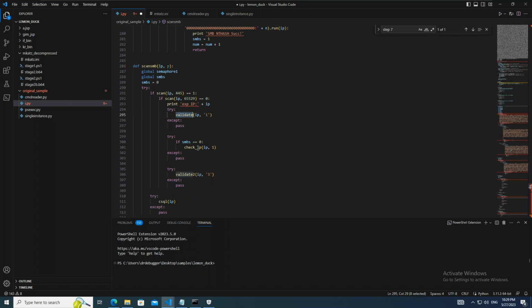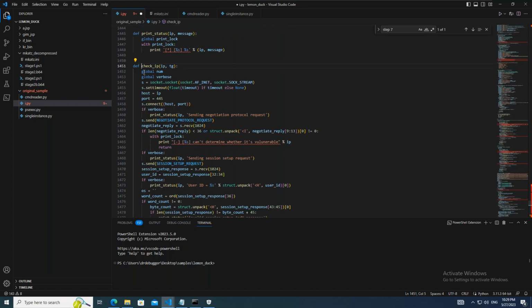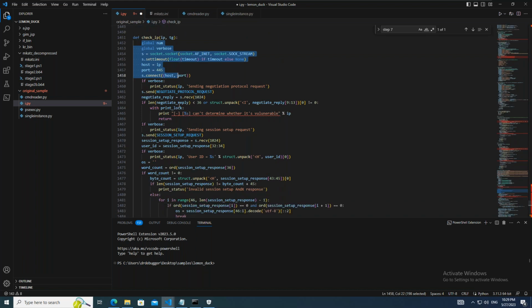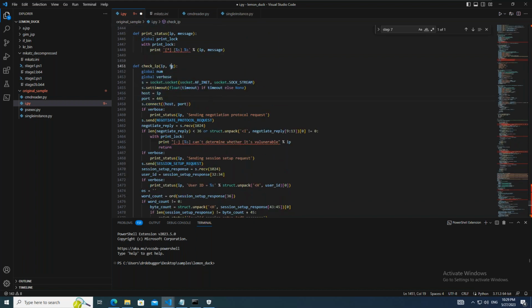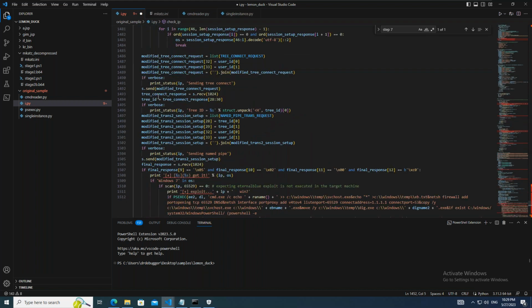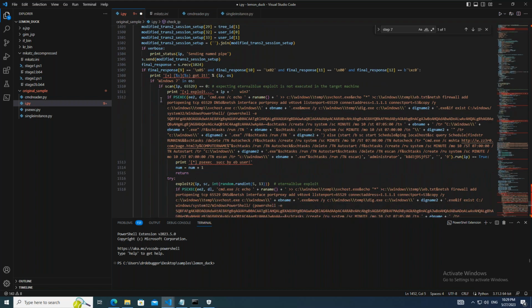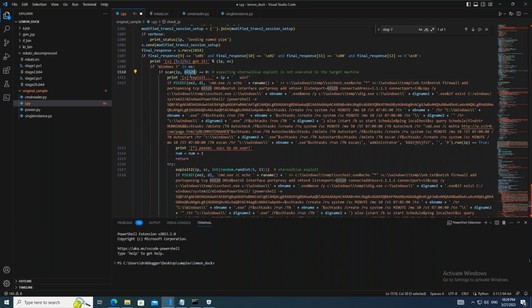And if that does not work, then only after that it will go and look for the vulnerability in the server. If the port is open, it is going to scan the port to check whether the SMB is vulnerable to the EternalBlue attack. As we previously mentioned, if the system is already exploited by the EternalBlue exploit, then it is going to return 1. Otherwise it is going to return 0.